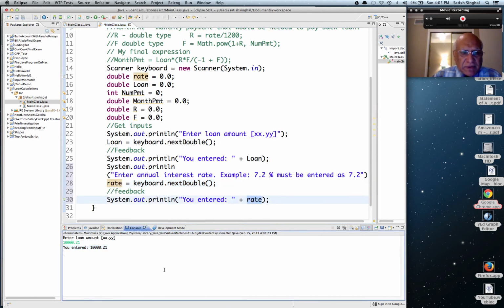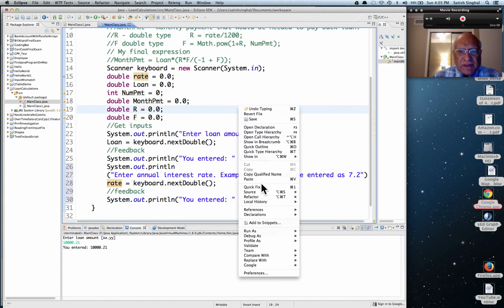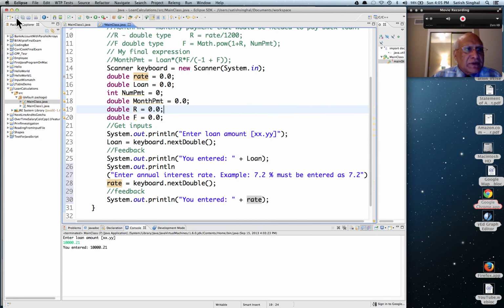And now I run my program one more time to make sure that these two inputs are coming out correctly. And actually, yeah, I have to save it again. Eclipse on Mac somehow requires saving each time.